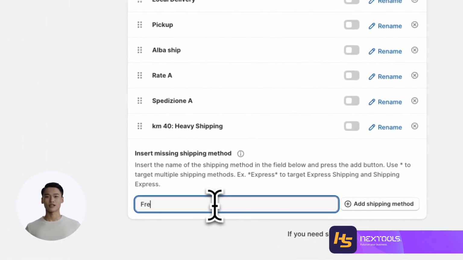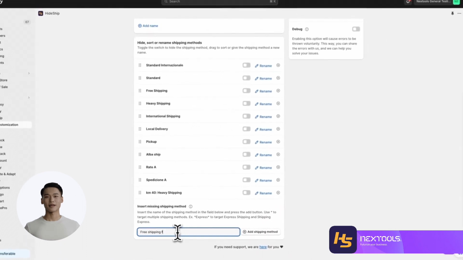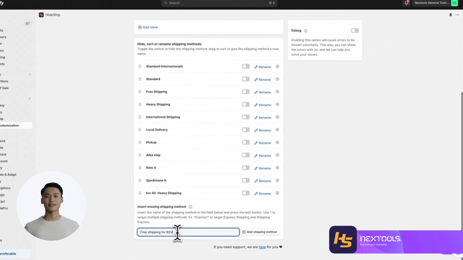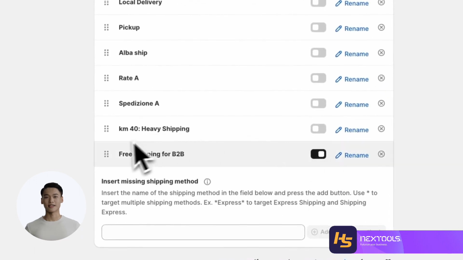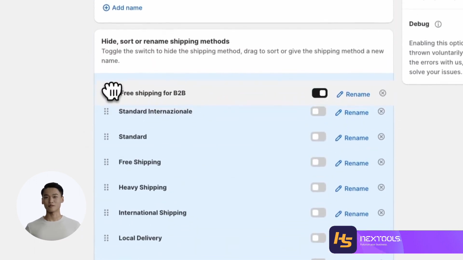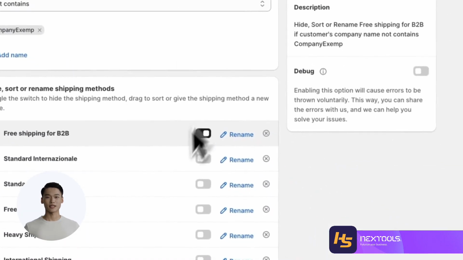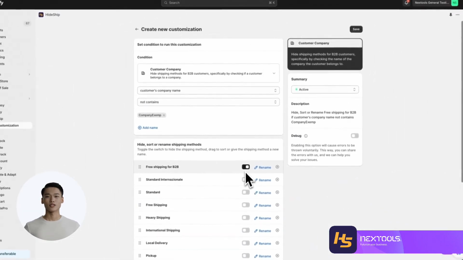Now create a special method for this company. For example, free shipping for B2B. Add the method at the bottom, fill in the rate you want, and click Add Shipping Method. Hide and sort in the first position. In this way, it will be the pre-selected method when the B2B customer makes its order. To hide, it's enough to toggle here, and you're done.